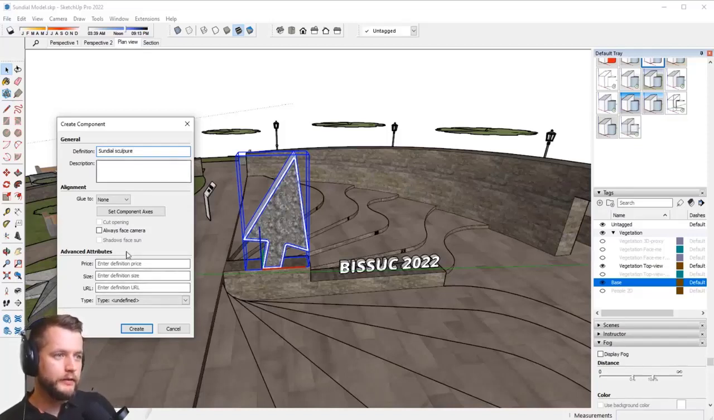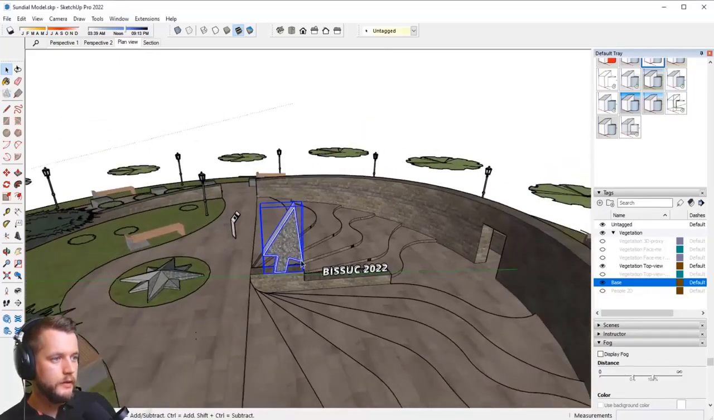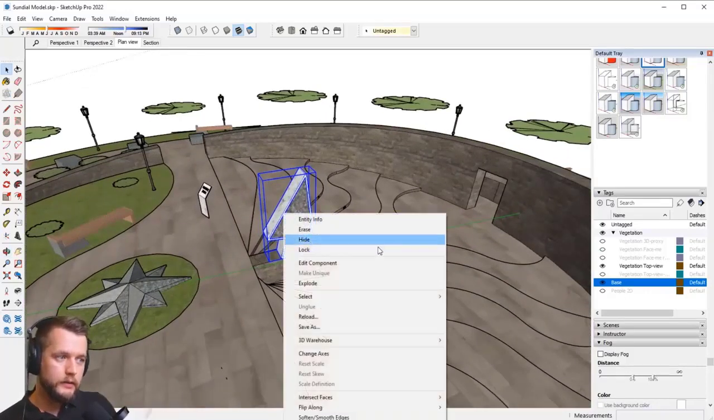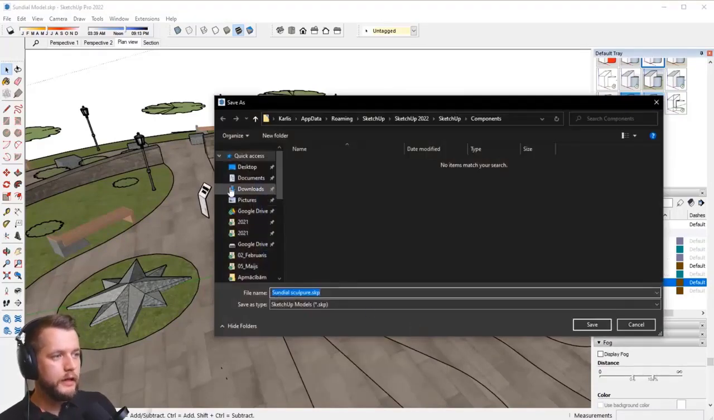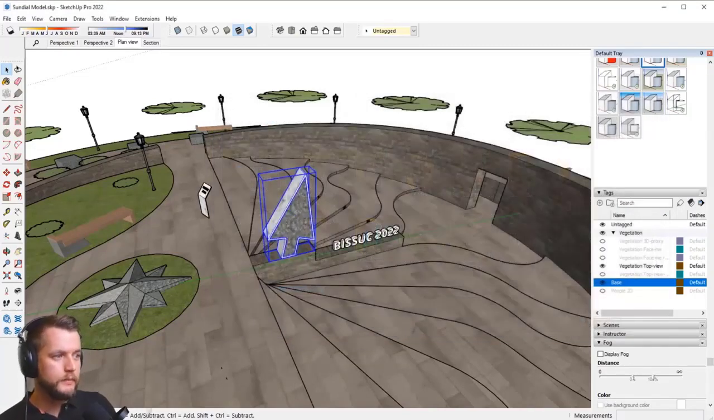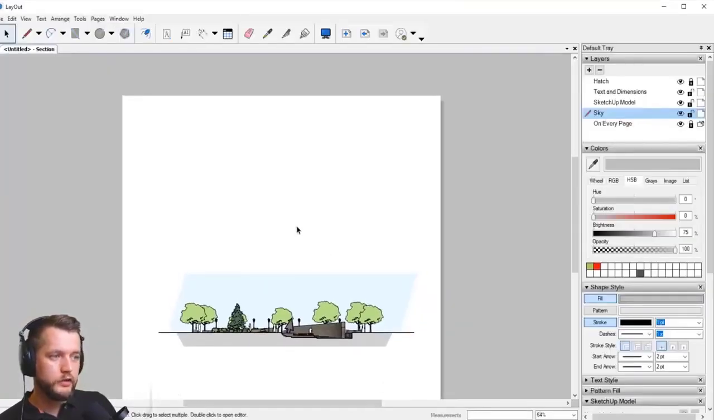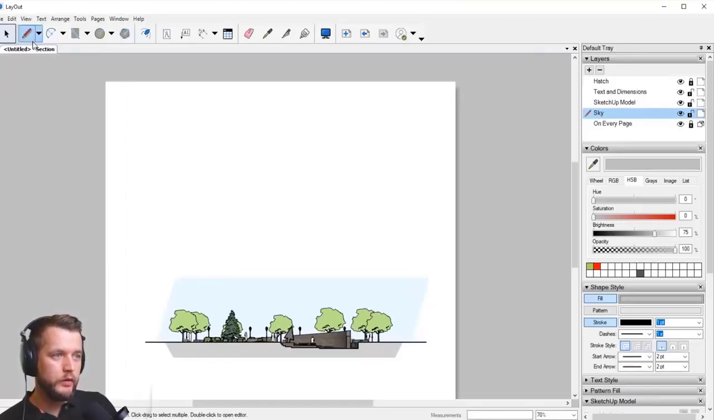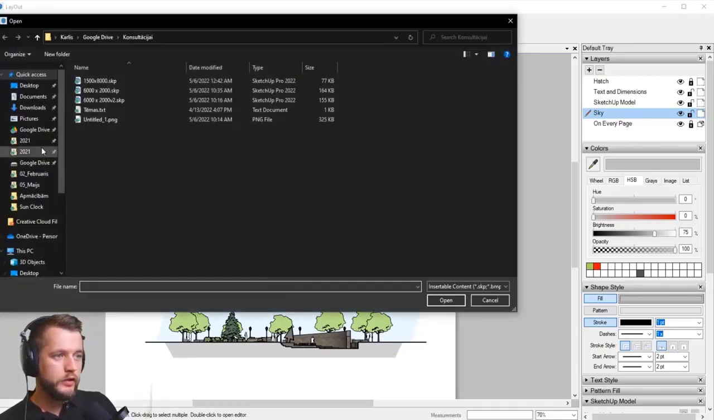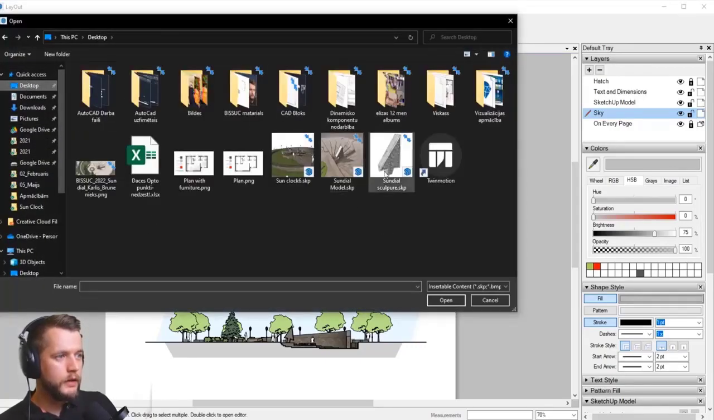I'll call it simply, for instance, sundial sculpture. All right. And I can save it using the right-click menu, save as, save it on my computer as a separate SketchUp model. And I'll use save, and that's that. And going to LayOut, I'd like to show it over here. So what I could do is use the file menu, and insert. I will choose this SketchUp model.